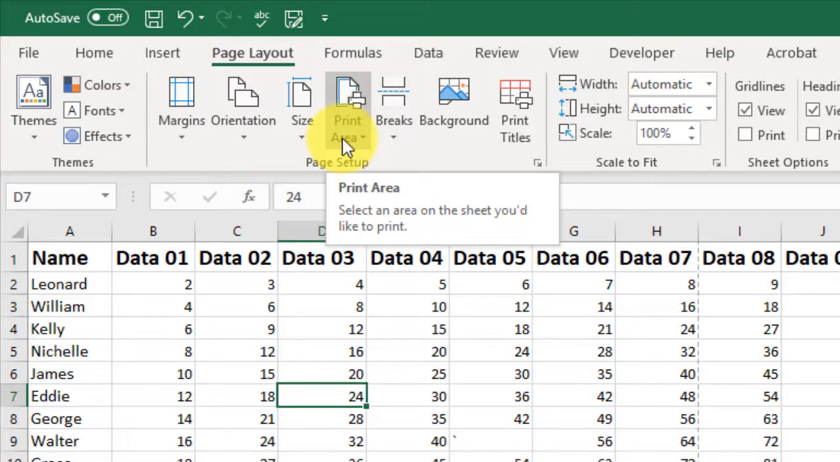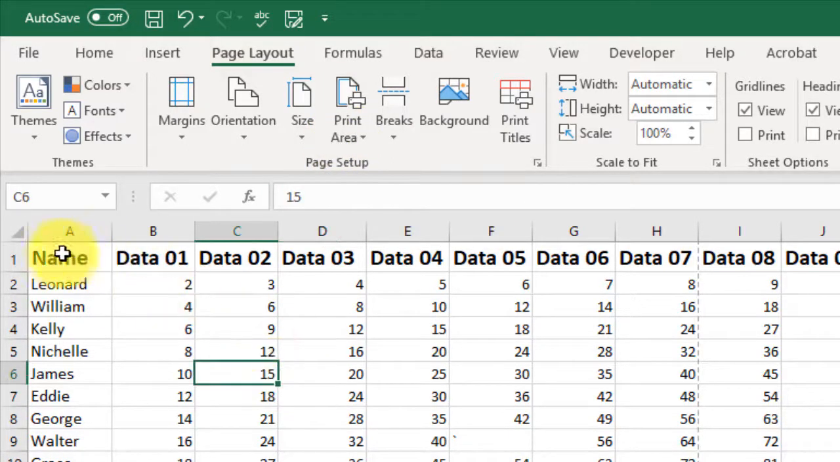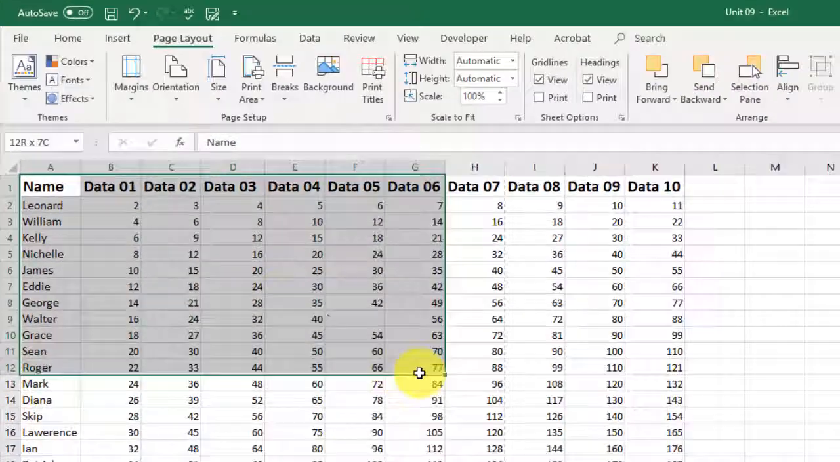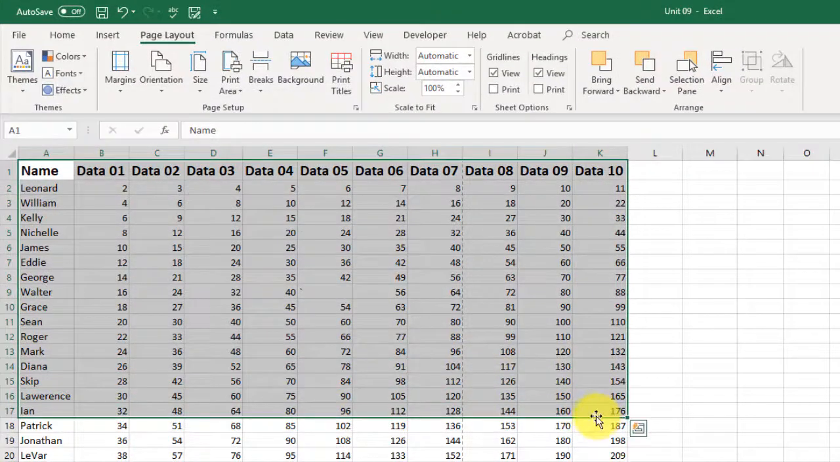So the first thing I want to do is select the area. I want to select the cells that I want to include in this print area. I'm going to highlight them. I'm then going to go to print area, click the drop down, and click set print area. And now it has been set. You notice the name box over here has changed too.